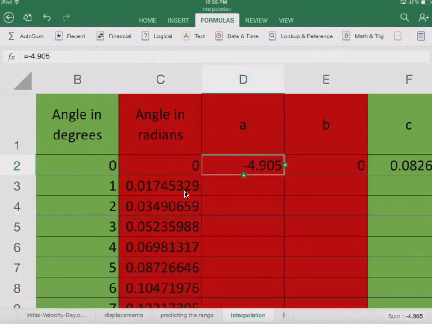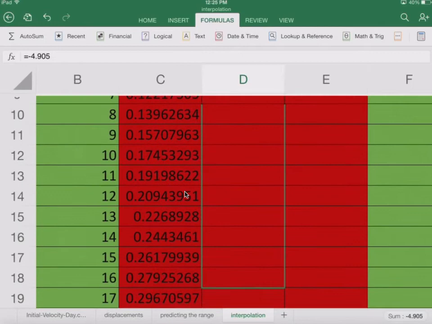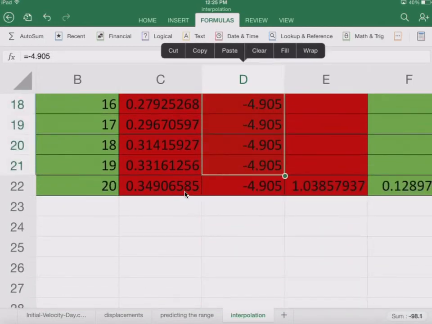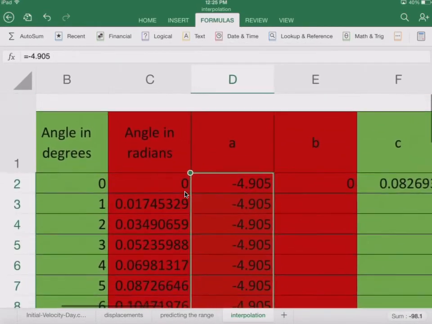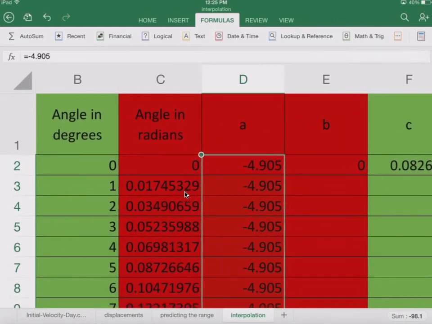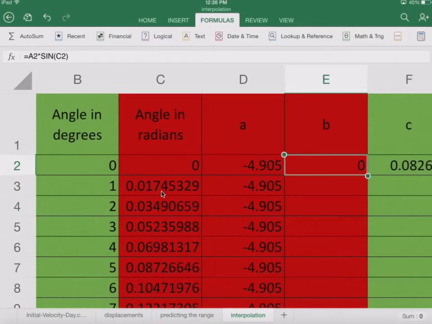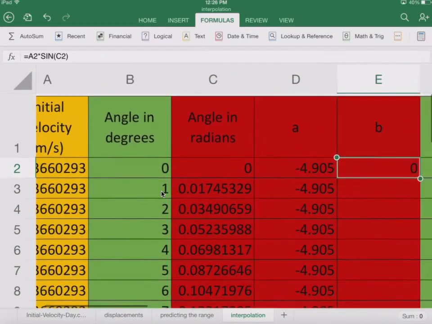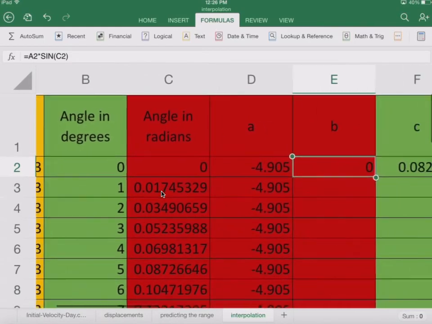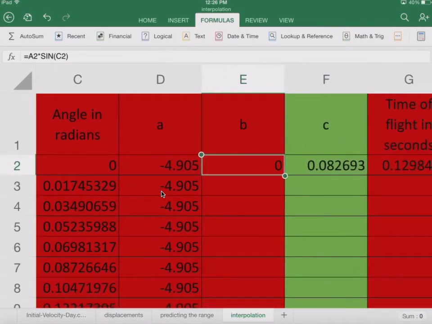A should be the same thing. So I'm just going to drag this down. Okay, so you'll see that it's the same all the way down. It doesn't change because A is only dependent on gravity, and gravity is 9.81. So A is 1/2 of a negative 9.81. Thus, we have a negative 4.905. So B is actually a calculation that's based on the initial velocity and the angle. So on this yellow and green, I can just go ahead and fill that. Let's drag this down.